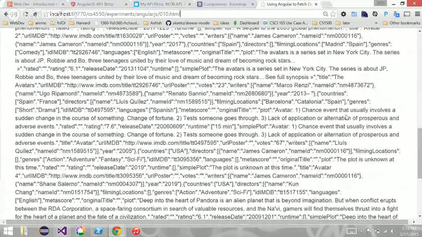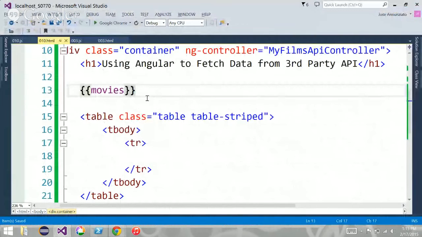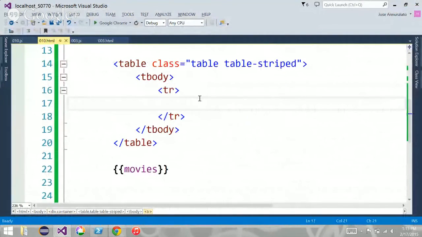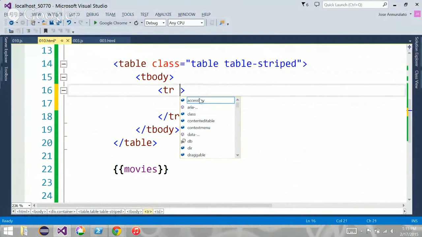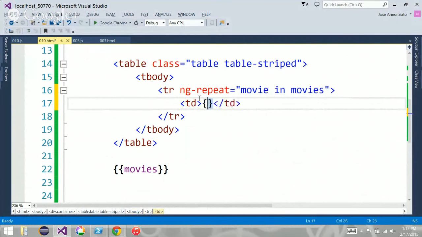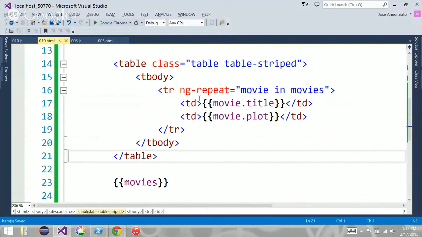So let's iterate over this data. And what do we have here? Let's see. We have genres. We have IMDb ID. We have the plot. So let's render the plot and the title. Let's put this down below for debugging purposes. So I'm going to render here a TD, as I iterate with ng-repeat over all the movies, for every movie in movies, right? I want to render here the movie title, and I want to render the plot, right?